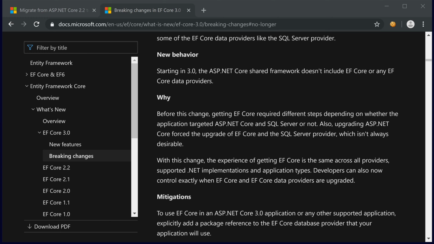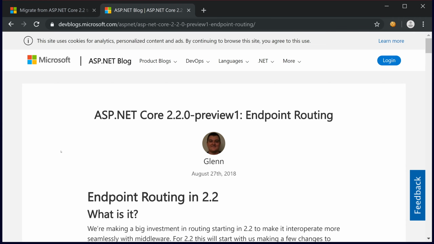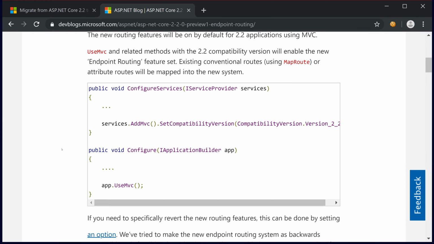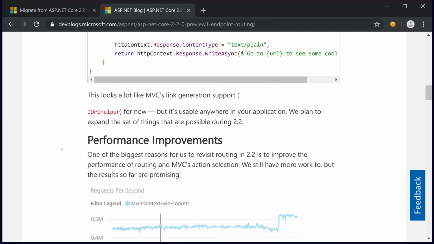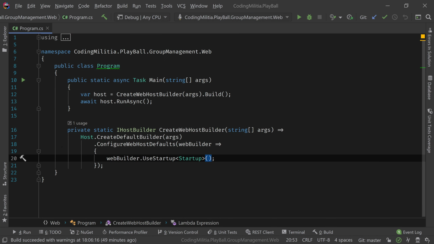What is endpoint routing? Let's see. So endpoint routing is not new. It was introduced in 2.2, but it wasn't as visible. But without going over all of this, the main goal is to extract routing out of MVC, because routing was only part of MVC.